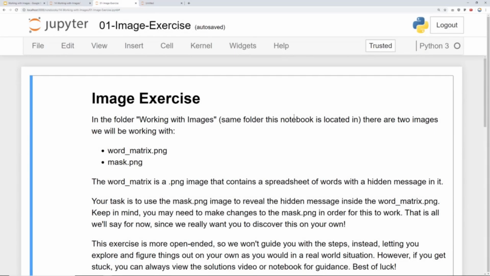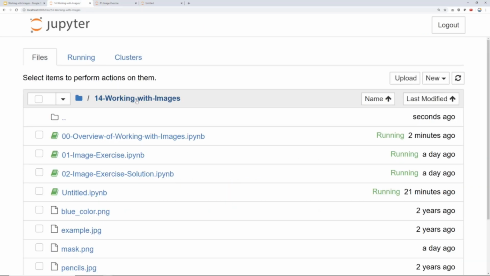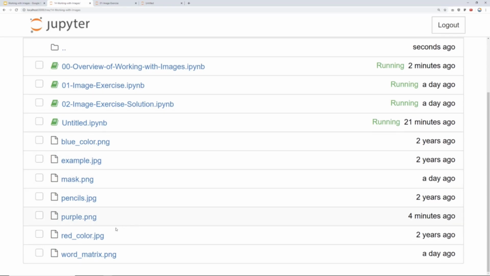All right, here's the image exercise notebook. So notice in the folder, Working with Images, which is the same folder this notebook is located in, there's two images we're going to be working with. One is called wordmatrix.png, another one is called mask.png. So these are located right here, Working with Images. There's right here, word matrix, and then mask. So these are the two we'll be working with.